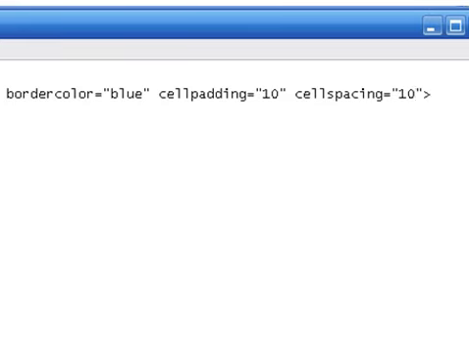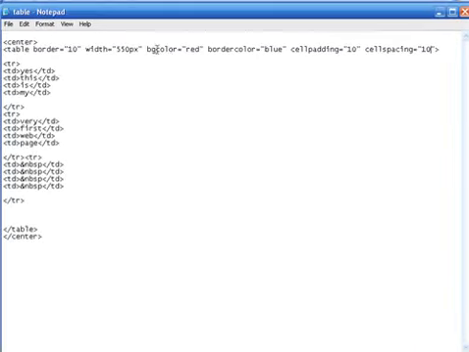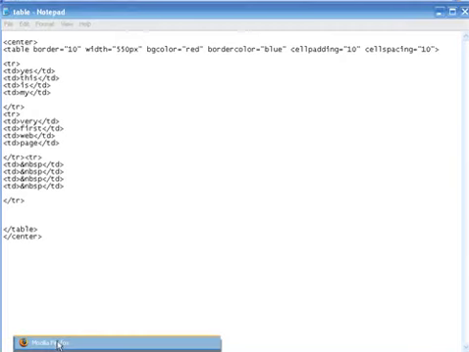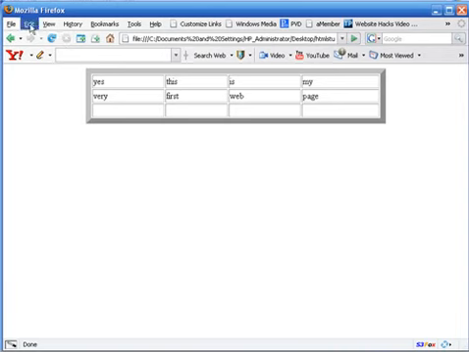Now then, let's save this, and we've got the background color, and that's of the table, not the page. And we got the border color, blue. We got the cellpadding, which is the inside of the data that keeps the words from hitting up against the wall, and the cellspacing, that's the thickness between each cell. So I can save that. Let's head on over to our browser and refresh.